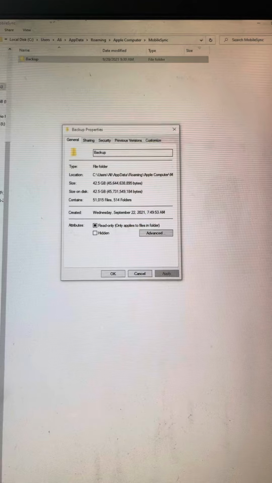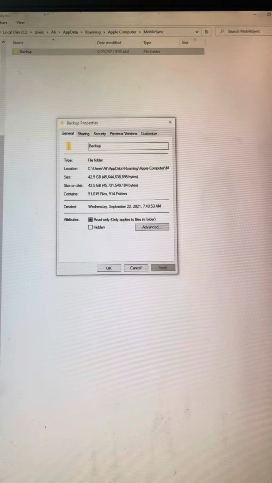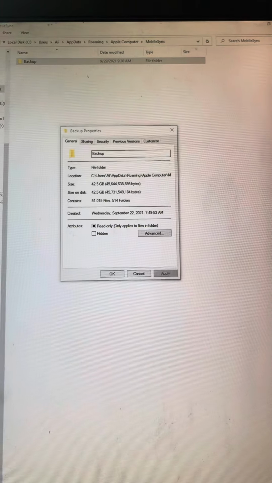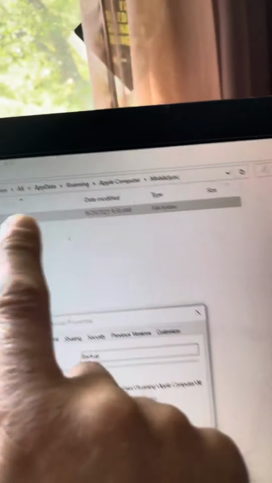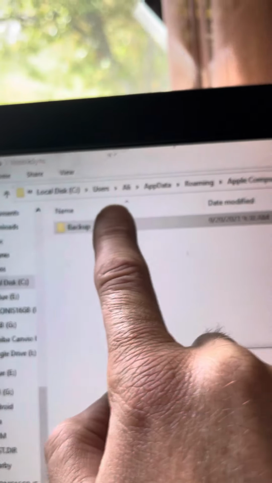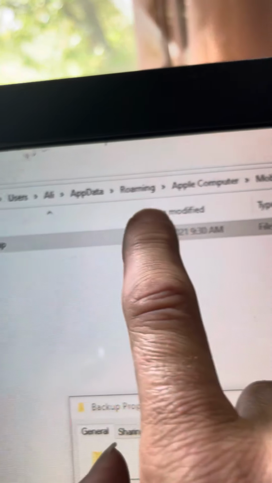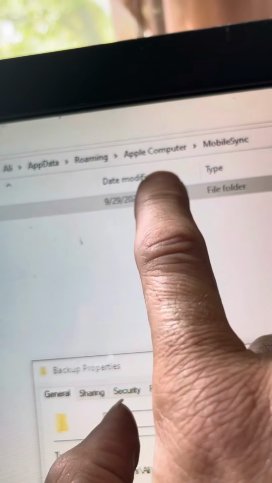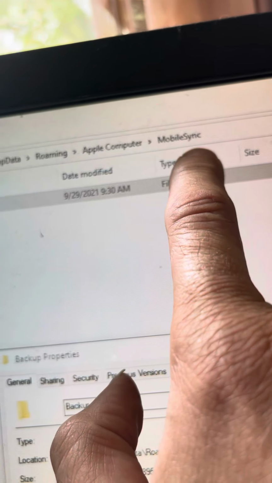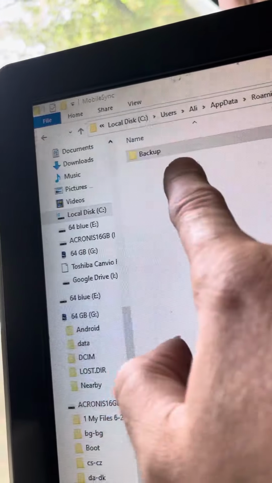When you back up your iPhone, I just got the iPhone 12 with iOS 13. If you want to find where your backups are, go to C, user, your name, AppData, Roaming, Apple Computer, and then MobileSync. And that's where you find your backup folder right here.